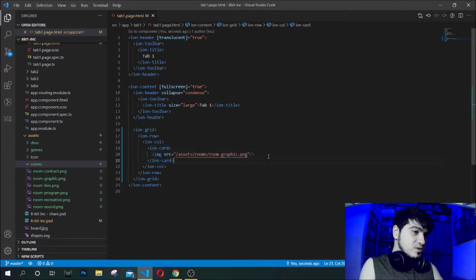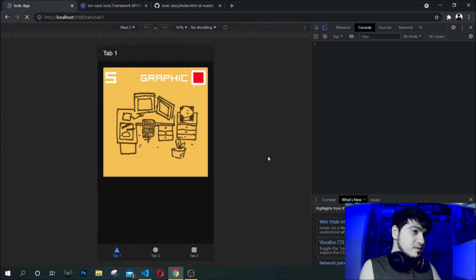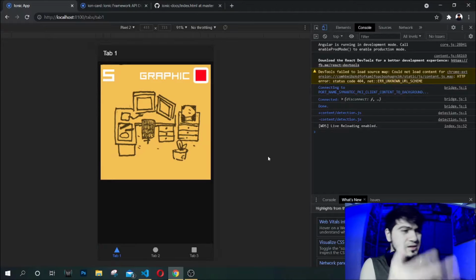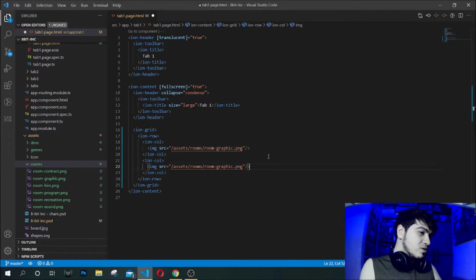A second column. I don't think we need the card. Let me see what happens if we remove the Ion card. Yeah, sure, why not? Let's just make it like this, very simple. Another column will be, what else? We have the sound. Let's go to sound and the programming.